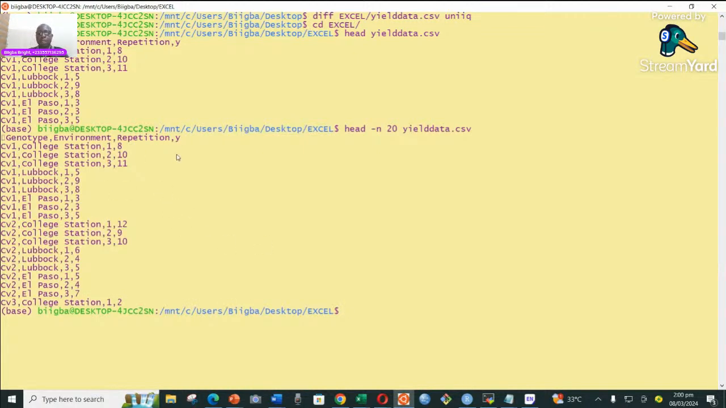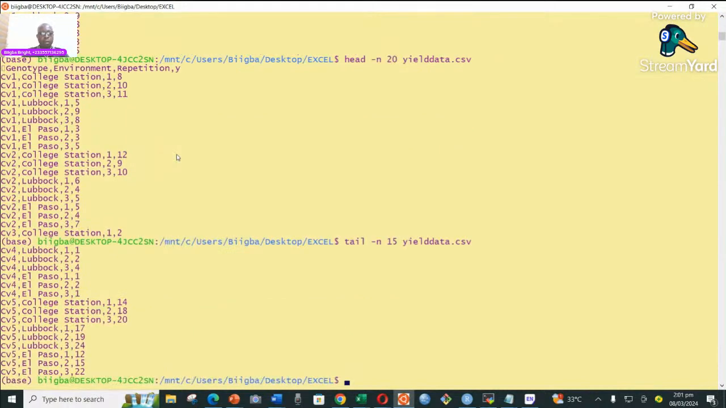If I want the last part, then you use what we call tail. So I'll simply say tail, and then I can say -n. How many of the last lines do I want? Let's say I want 15. And then which particular data set I'm using. I'm using yield data, and then put this. So you can see that it prints the last part for me.